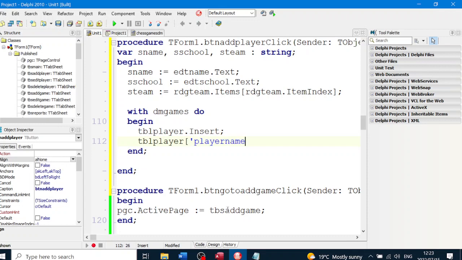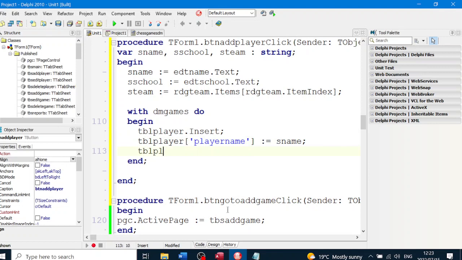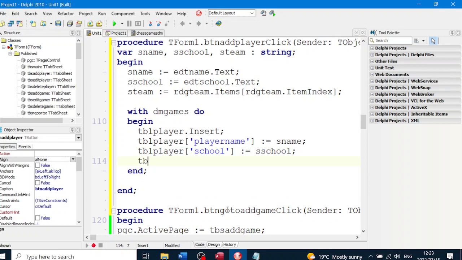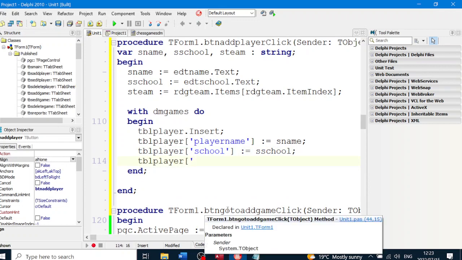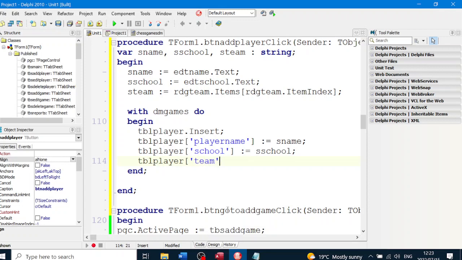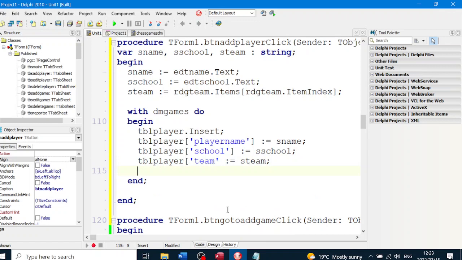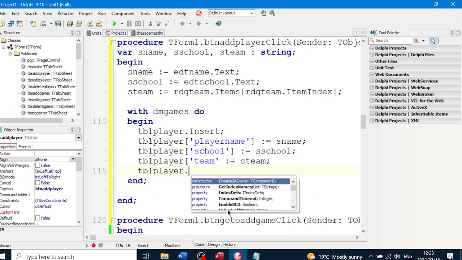Player name colon equals s name, TBL player square brackets school. See why I didn't use capital letters in my column headings of the tables. TBL player team, and then you say TBL player dot post.